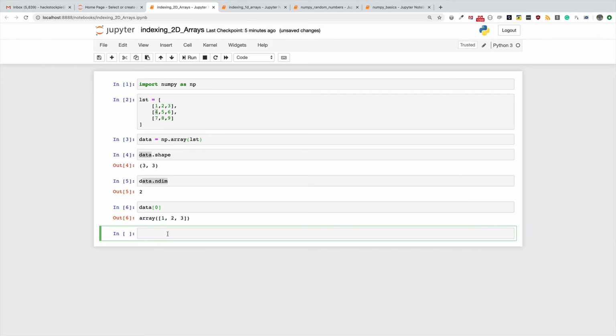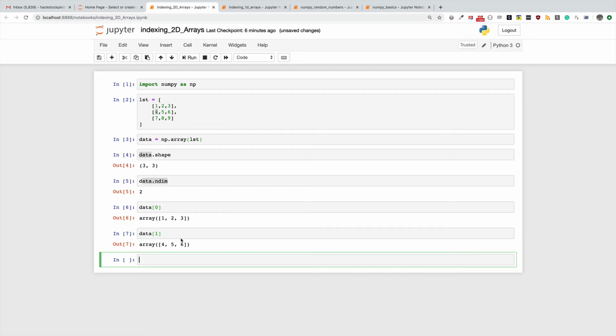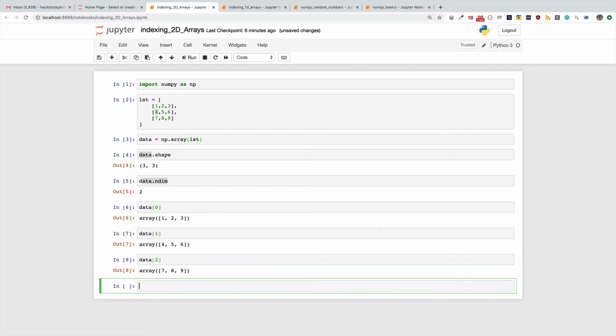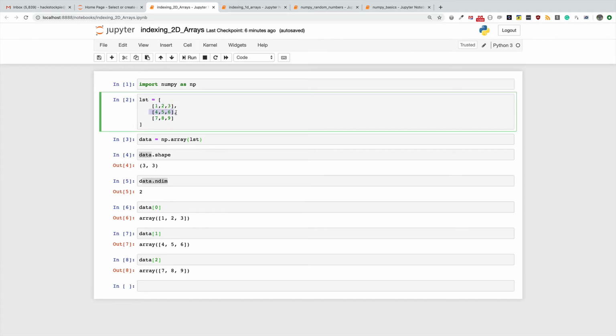In the same way, if I do data[1], I get the second row, and data[2] is going to give me the third row. And this is because I specified only one index. If you give only one index, what it means is that you want to access the entire row, because this is a 2D array. Always remember.